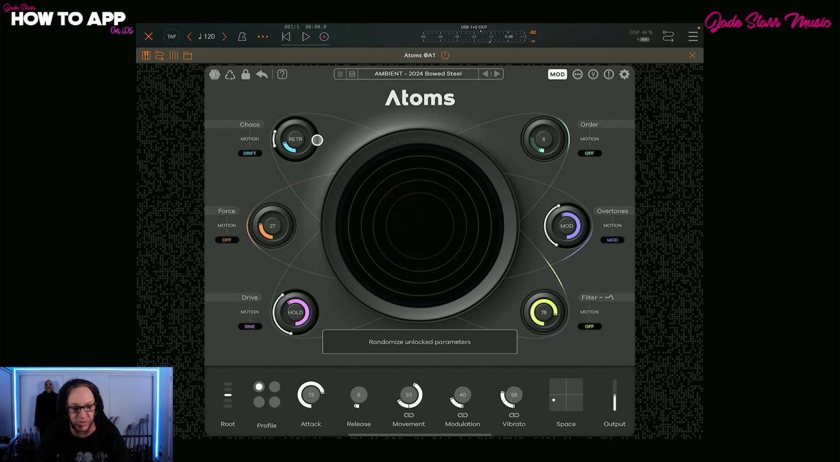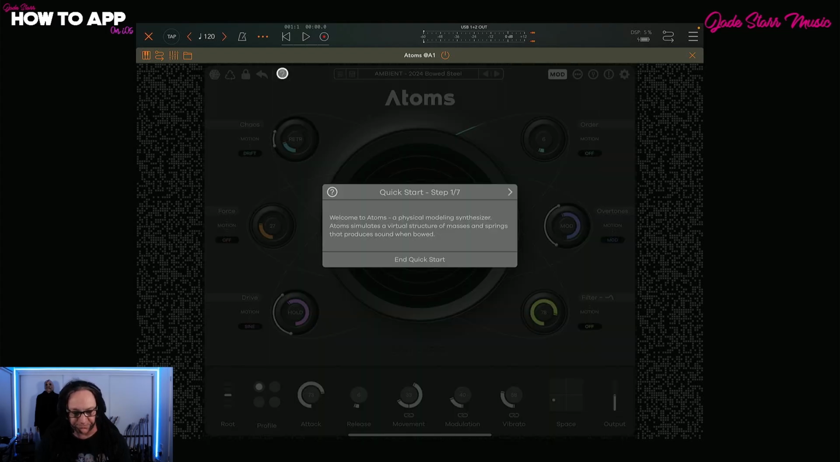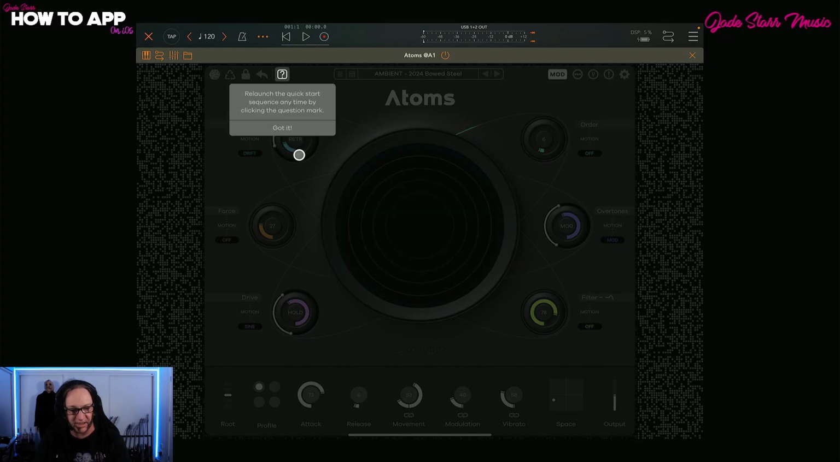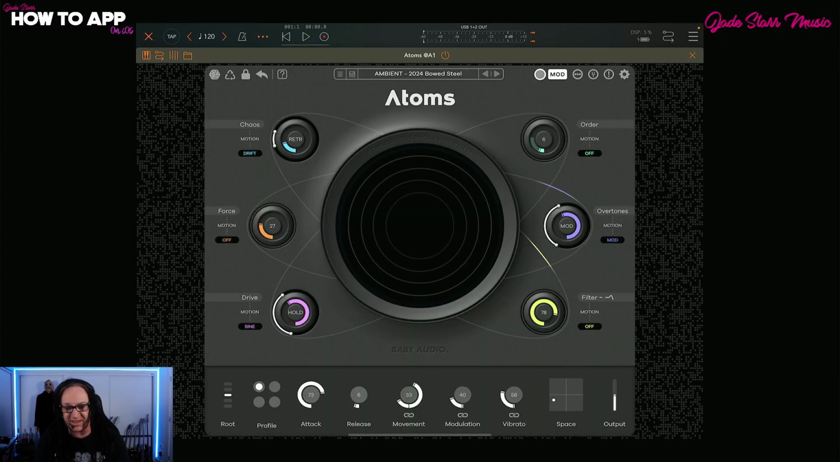So we have an undo button as well too. So nice undo. Now this is your help. It's a quick start guide. If you want to go through it, it's got 1 out of 7 steps. You can end it here. Say yes, please, done. This is for modulation, MPE.